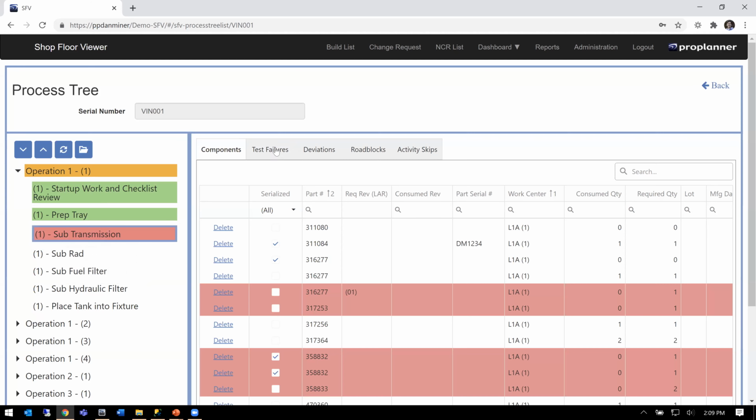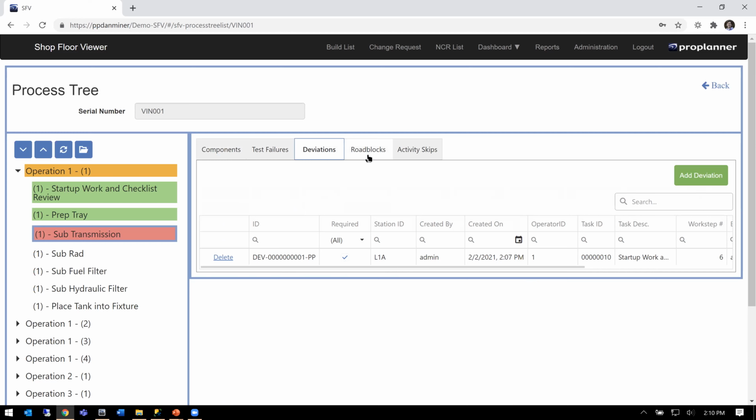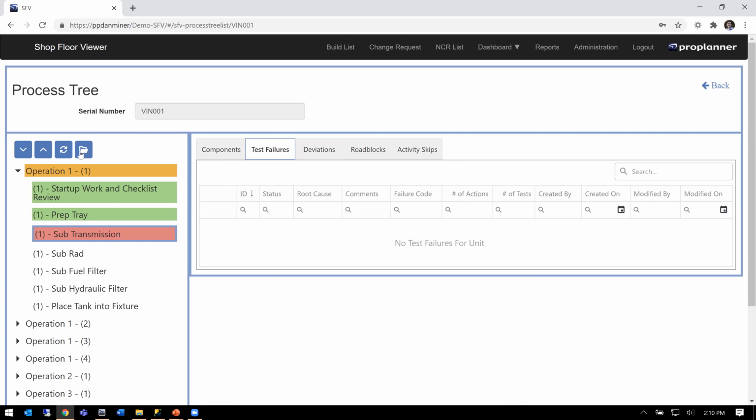You'll notice that on the process tree, I have a number of different tabs here. The first tab is displaying the overall list of components that are currently installed on the unit, as well as all of the other components at this station that will need to be installed on the unit. So we're building up that as-built MBOM as we go. We also have the other tabs for test failures that we'll look at here, the deviations that have been associated to the unit, general roadblocks, which is just a thing that's preventing something from occurring, as well as skipped activities. Let's take a look at these test failures.